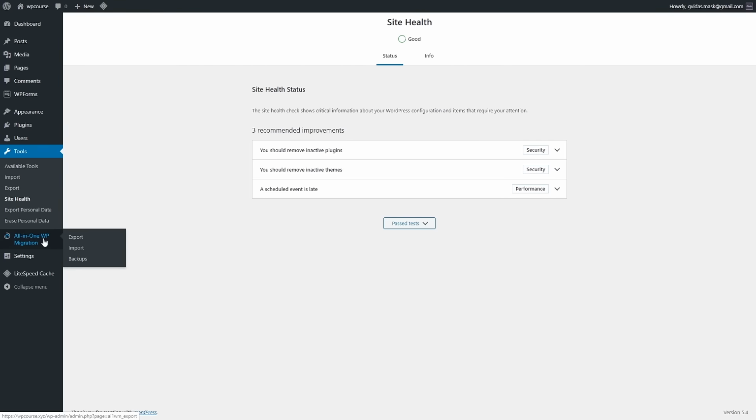All-in-One WordPress Migration, like I said before, is just a plugin. This particular plugin is for migrating your website from one hosting to another. This is the plugin you can use to migrate your website.